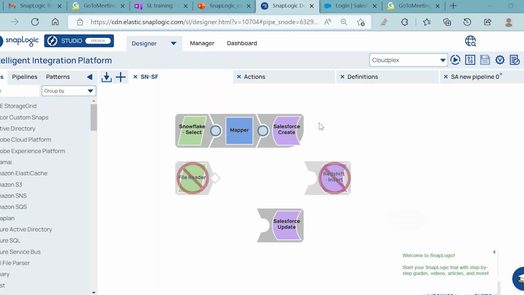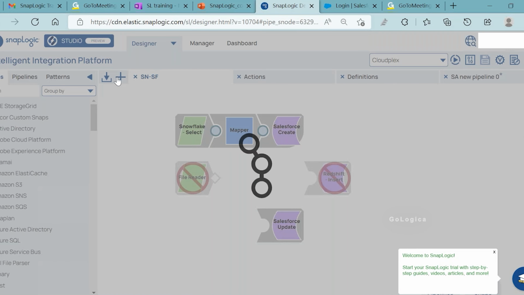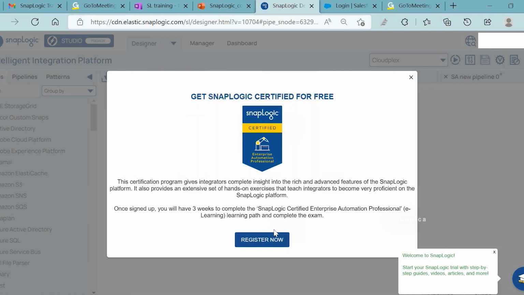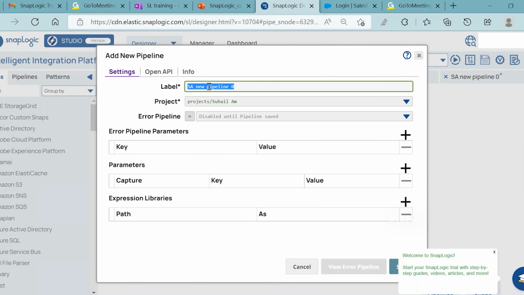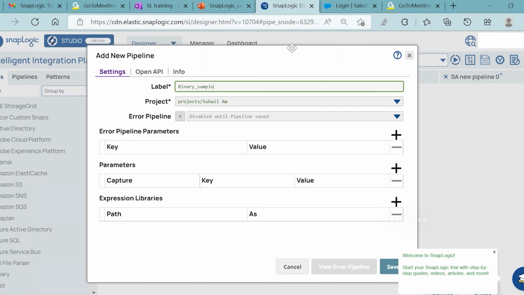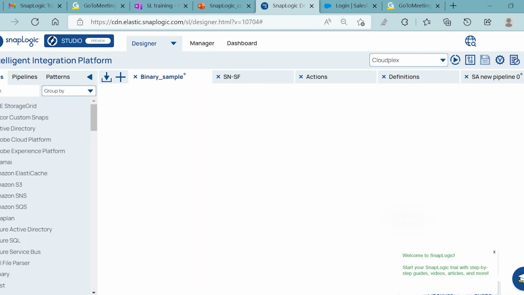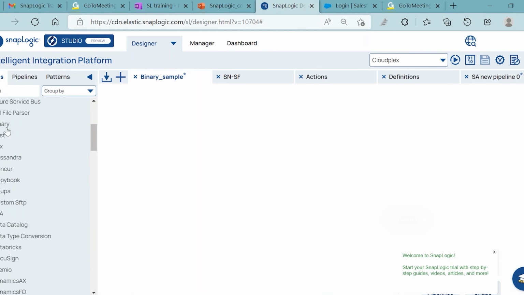Okay, so the very important thing in the core Snaps is the binary one first. We'll see. I'll create a sample pipeline. I'll say binary sample in your folder. Here you see Binary Snaps.